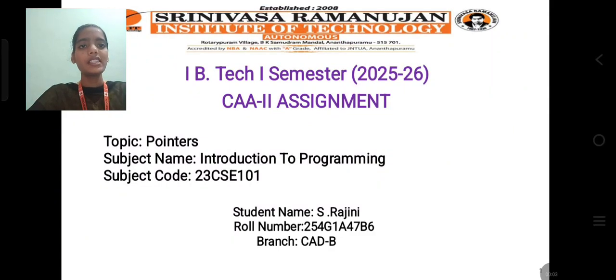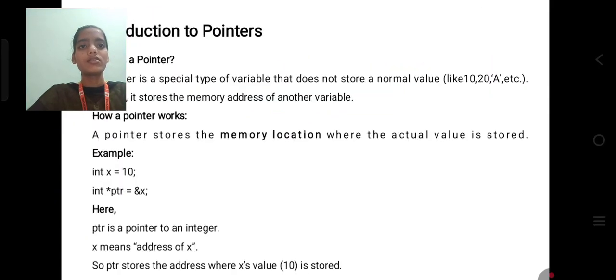Today my topic is pointers. Introduction to pointers. What is a pointer? A pointer is a special type of variable that does not store a normal value. Instead, it stores the memory address of another variable. How does a pointer work? A pointer stores the memory location where the actual value is stored.